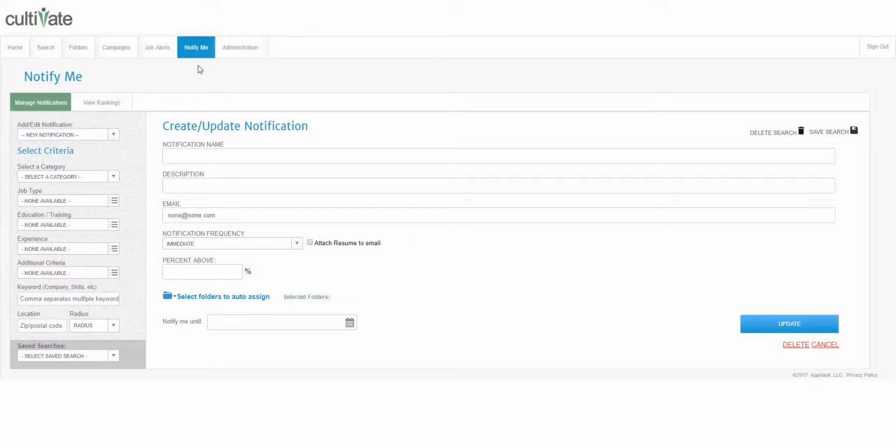Notifications are a great way for the tool to work automatically for you and alert you if a candidate of a specific type of criteria joins the talent community. From here, I'll be able to select different criteria for my notification. You will want to make sure that you select all criteria that you're willing to consider for a notification.